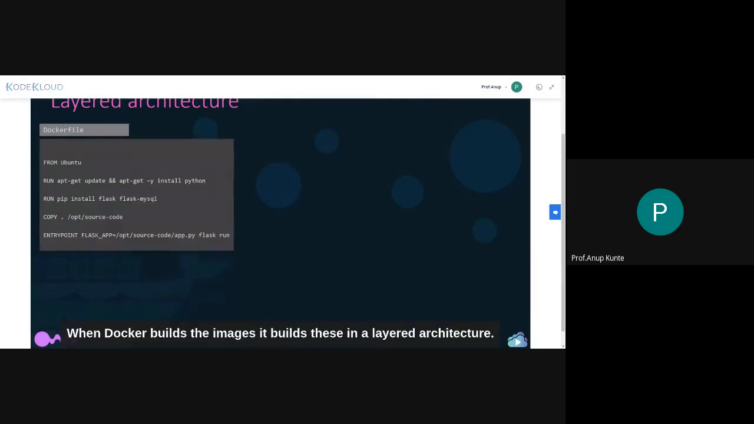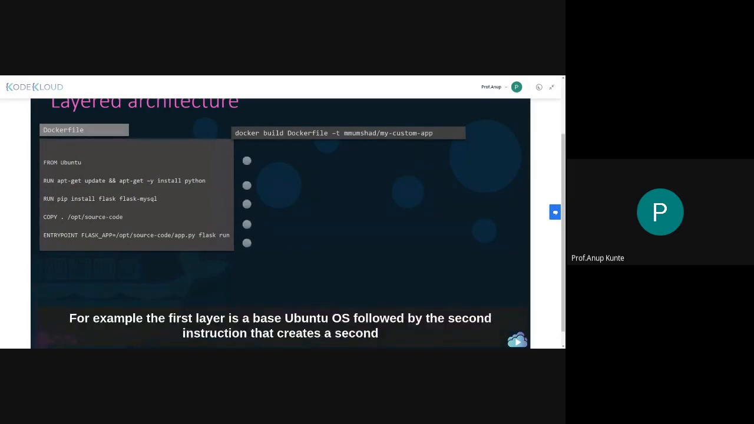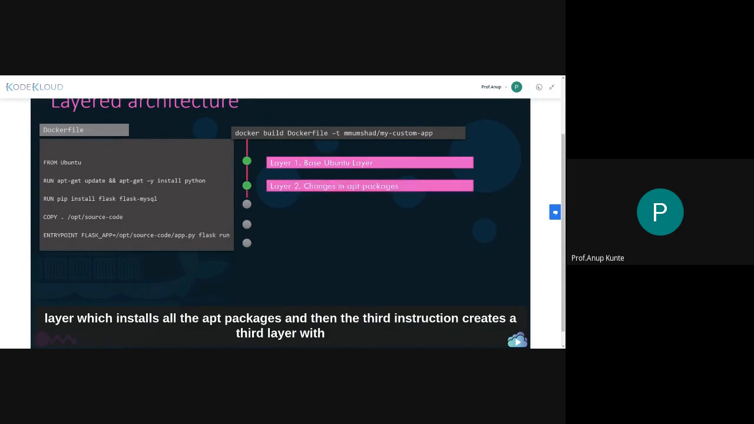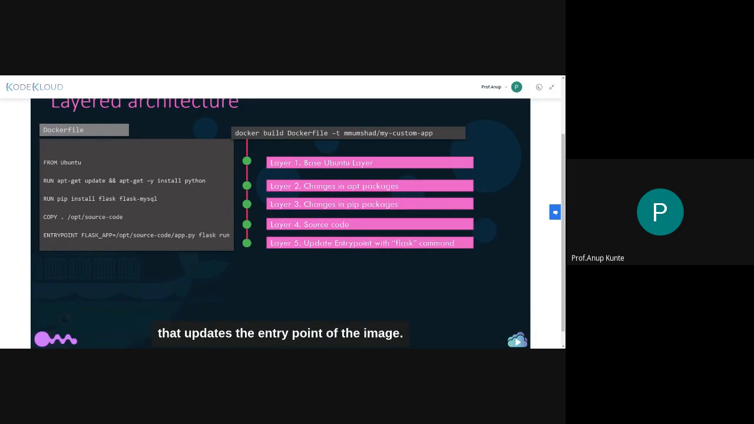When Docker builds the images, it builds these in a layered architecture. Each line of instruction creates a new layer in the Docker image with just the changes from the previous layer. For example, the first layer is a base Ubuntu OS, followed by the second instruction that creates a second layer, which installs all the apt packages. And then the third instruction creates a third layer with the Python packages, followed by the fourth layer that copies the source code over, and the final layer that updates the entry point of the image.